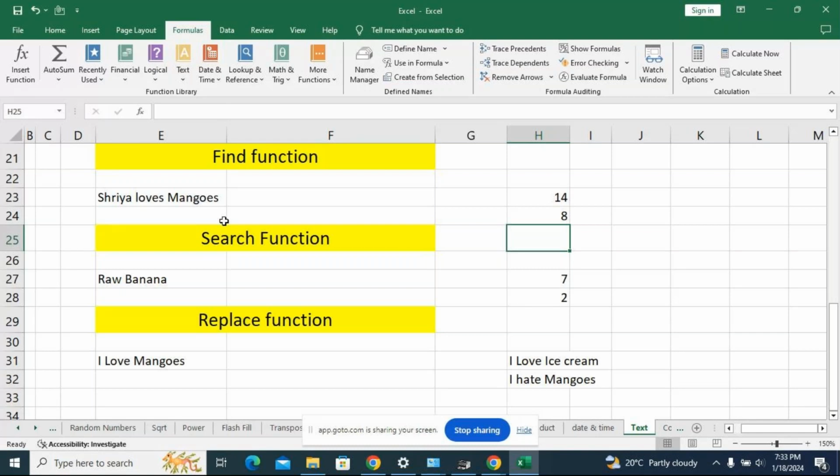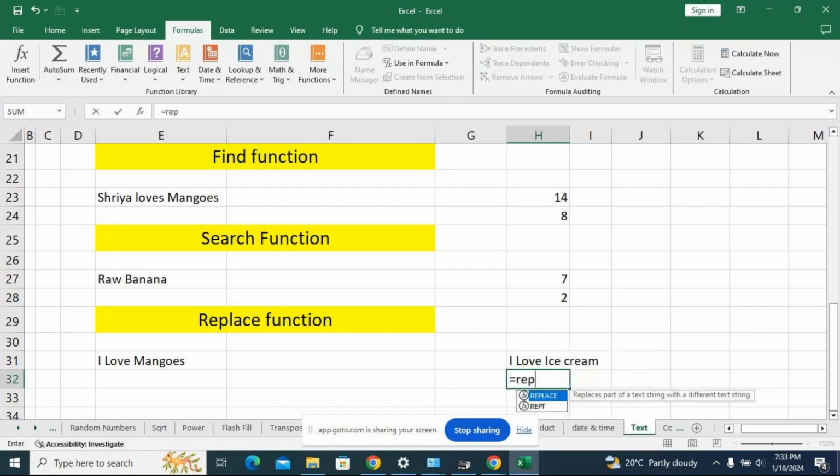Ma'am, okay, got it. Replace function. Yes, ma'am, the second one, search. No, ma'am, the replace function, the I hate mangoes one. Okay, so here, replace, open the bracket.